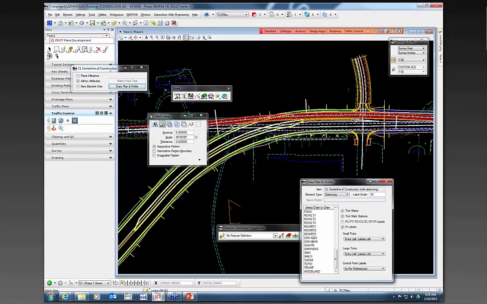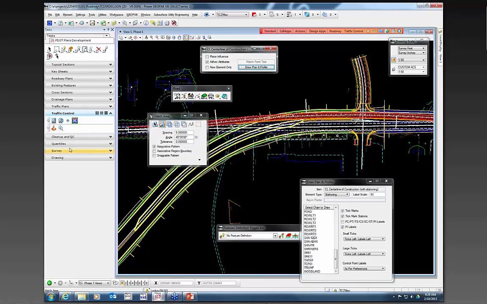And under this traffic control workflow, there's other options like draw cell group. This will be great for placing like your temporary RPMs, and then the draw sign program is there so that you can place your work zone signs and other things like that.